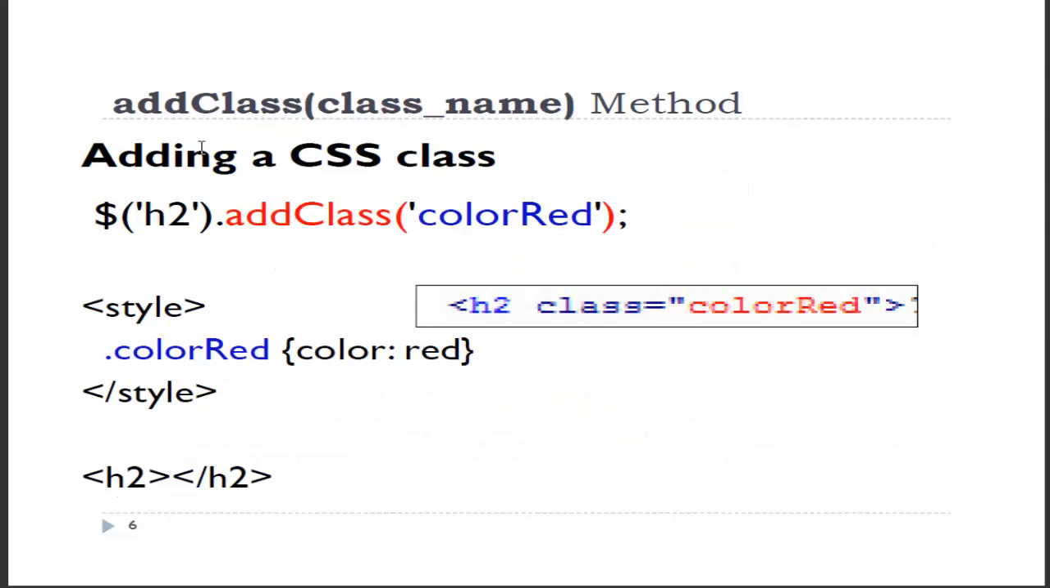All right, we have also looked at the addClass method. And here again, we use this method to add a CSS class. So here we have addClass color red. And if we were to look at the generated code, we would indeed see that that has been done in the Firebug rendered code.